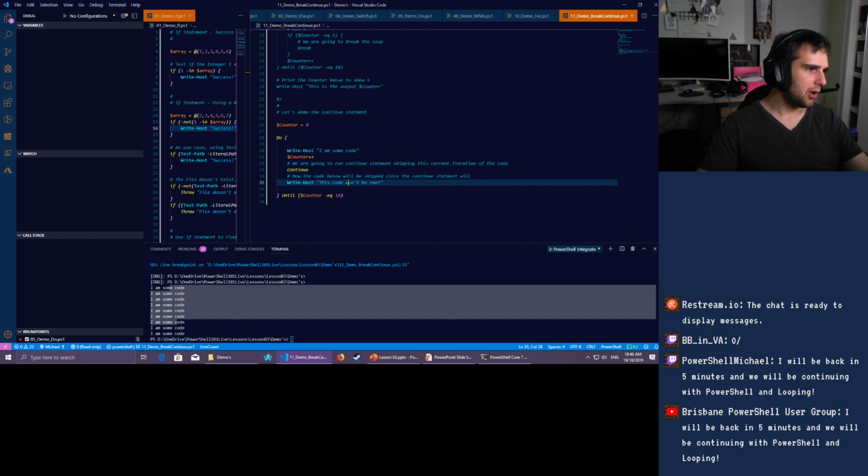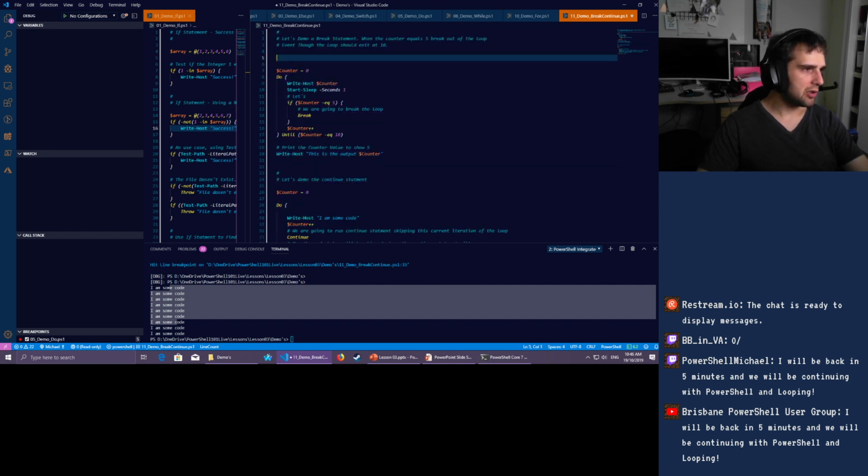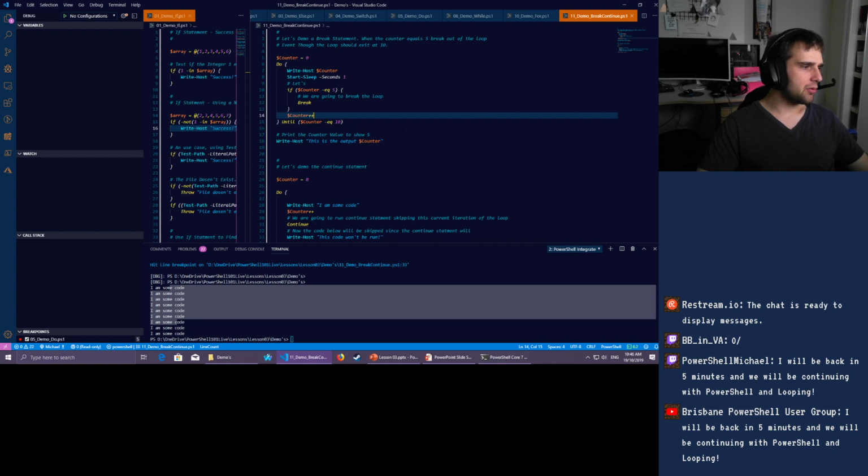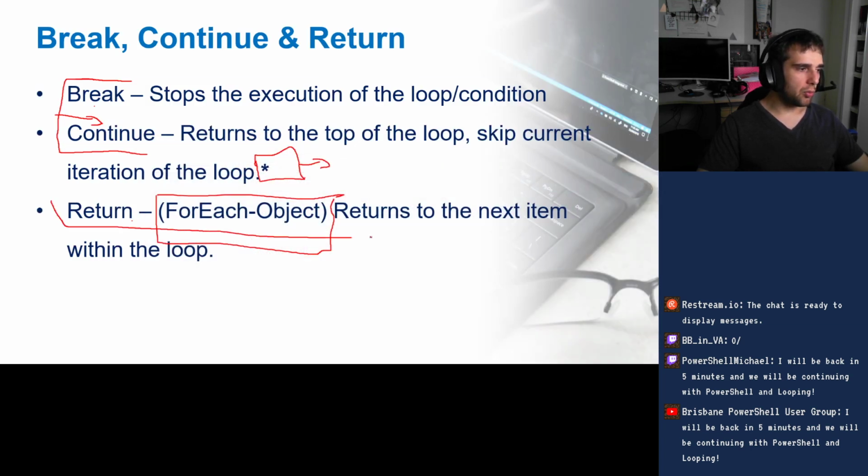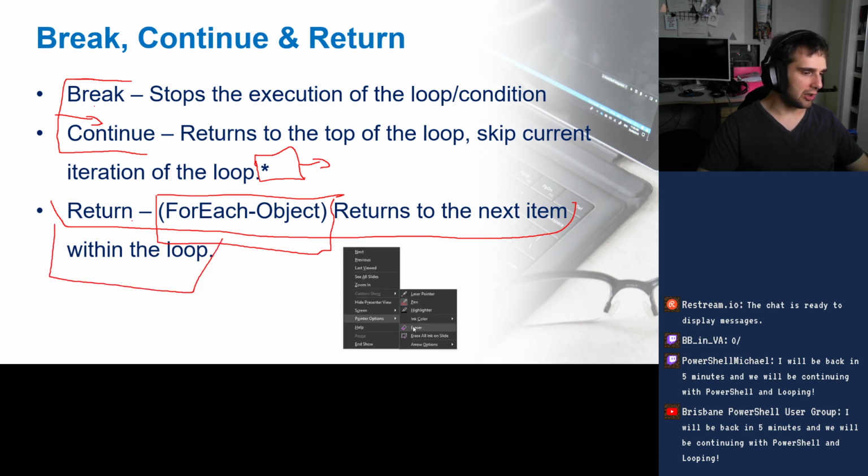Very useful. I'm just going to remove this code because we just need it for the demos. But that's a really good example of the break and continue statement. We're going to come back to return. There's a lot of shenanigans going on there.